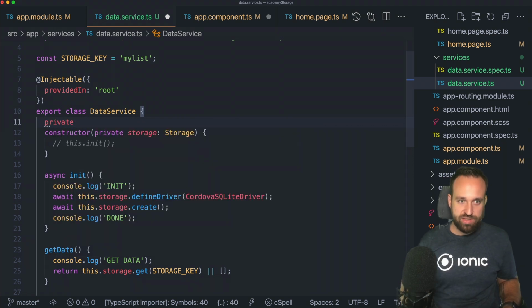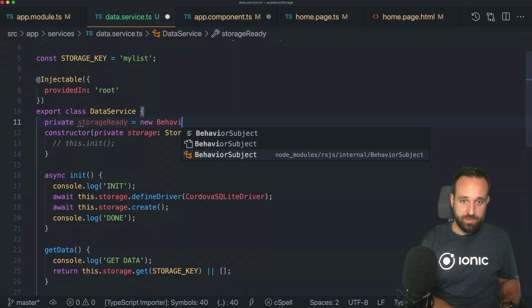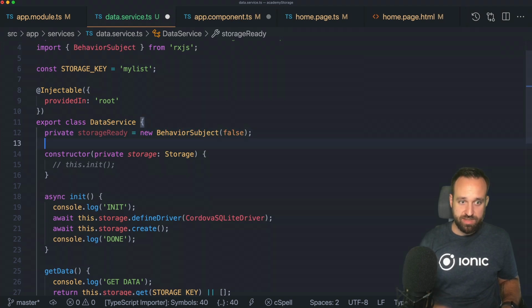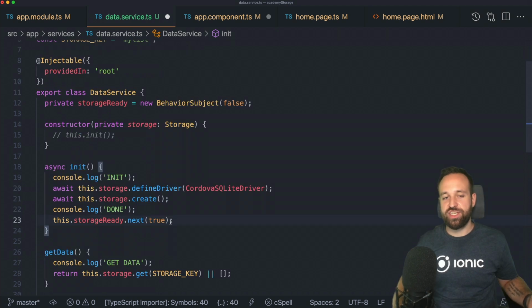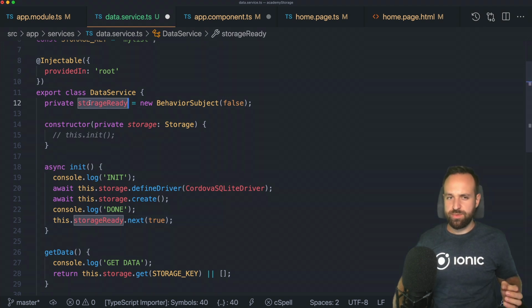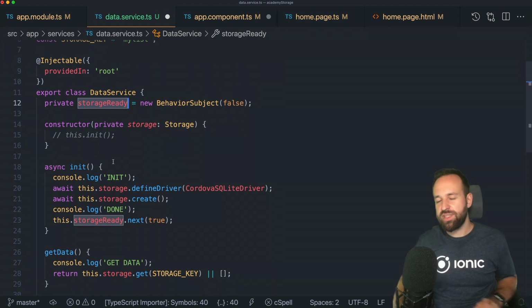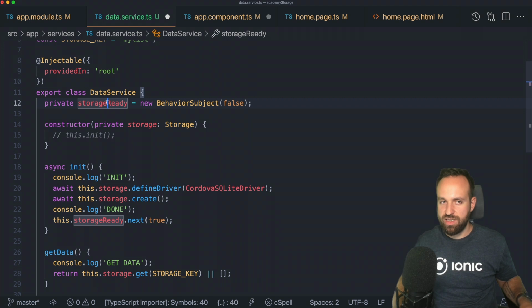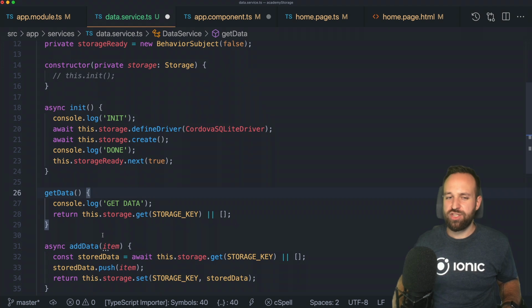So in that case, you could use inside your data service a storageReady BehaviorSubject, like this, and you give it the initial value false. Once the storage is created, you're gonna call next with true, meaning, okay, now my storage is ready. And you now got two options to use this. Either you expose the BehaviorSubject and your other pages subscribe to the subject and only fire off their own calls when this subject returns true. That is one way.